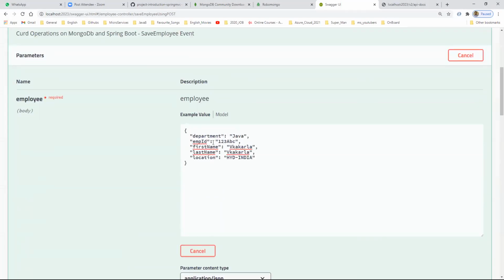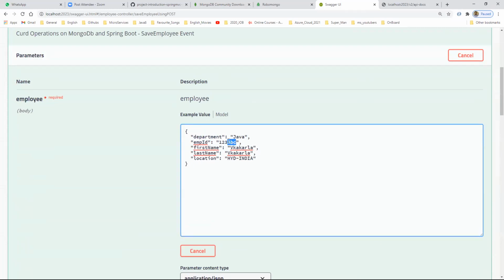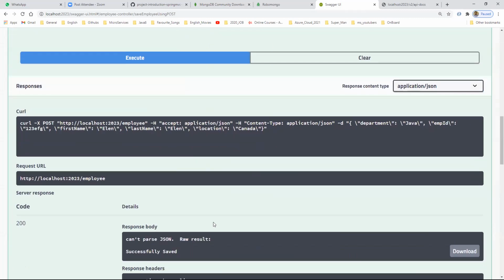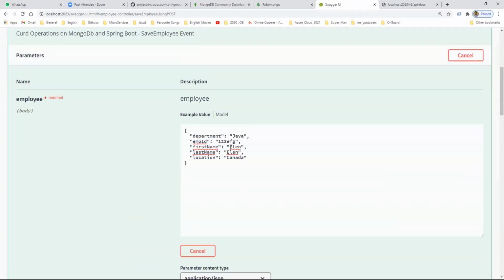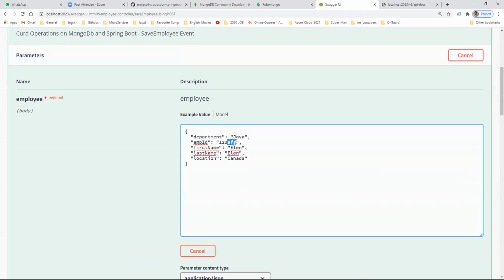Let me add one more: ABC, EFG, LN, LN, Canada. Fine. Yeah, it is created. Let me add one more record: ABCDEFG, IJK. Fine. So nice.